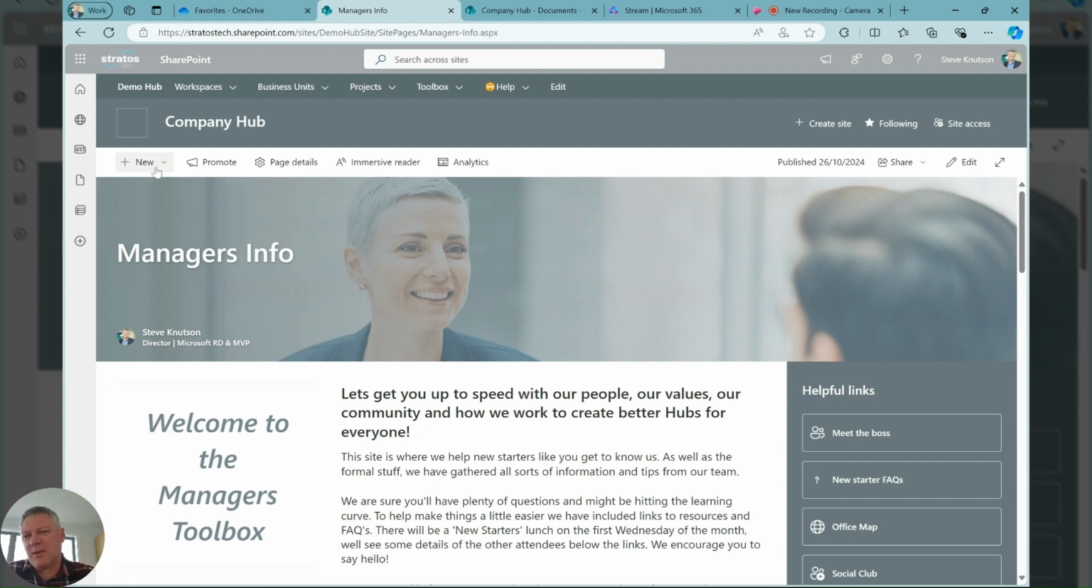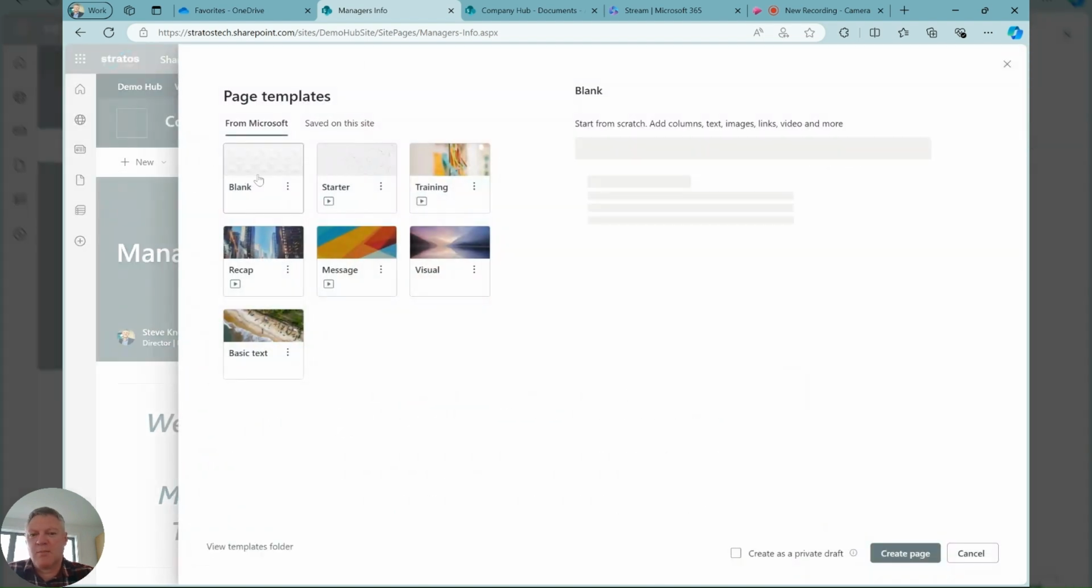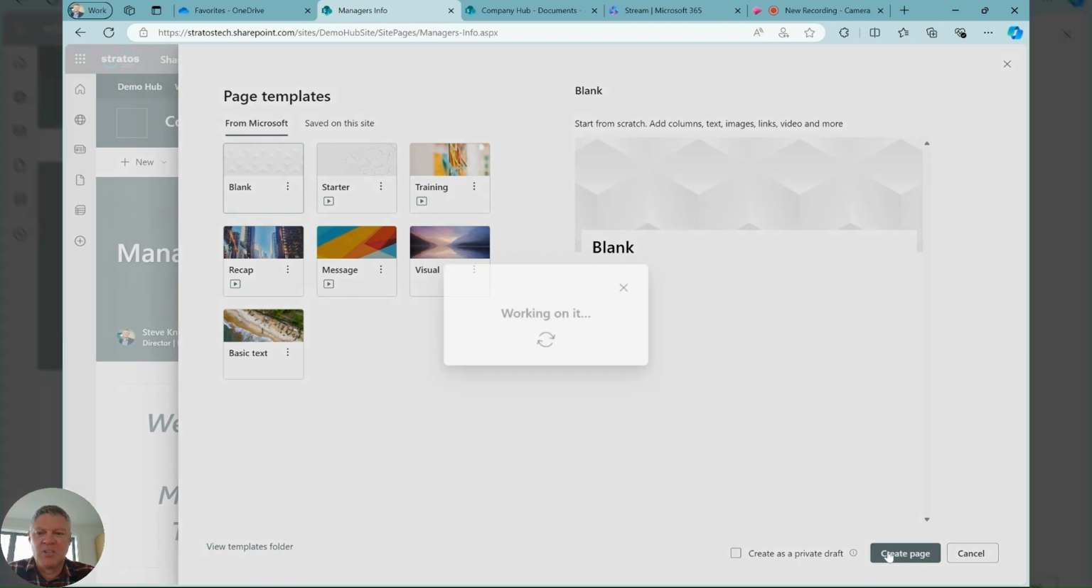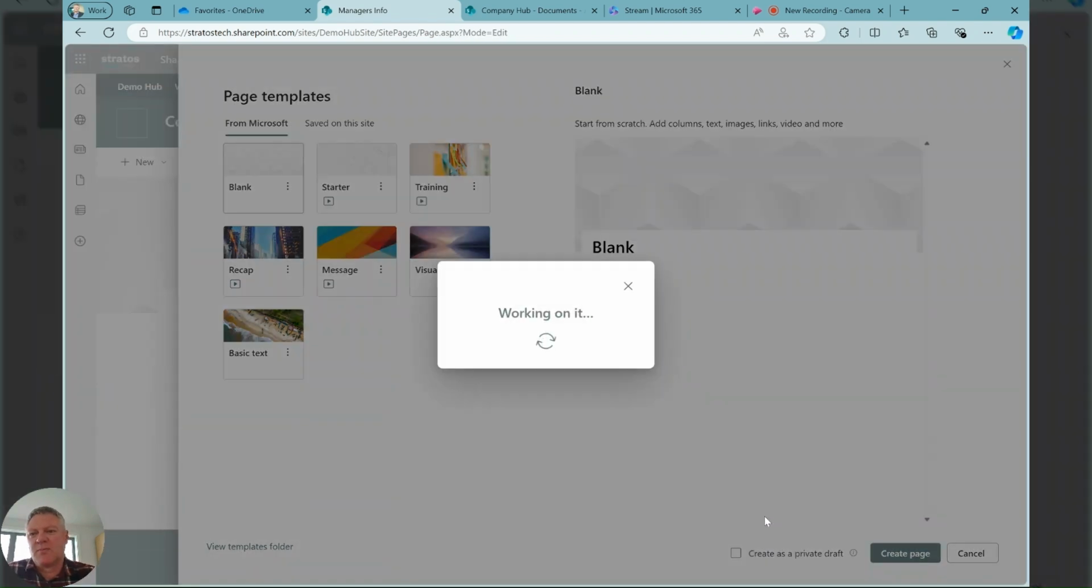So let's go and have a look in here. I'm going to create a new page. I'll start with a blank page. We can, of course, create a draft if we want to collaborate on this page, but I'm just going to create from a blank page just for the purposes of the demo.